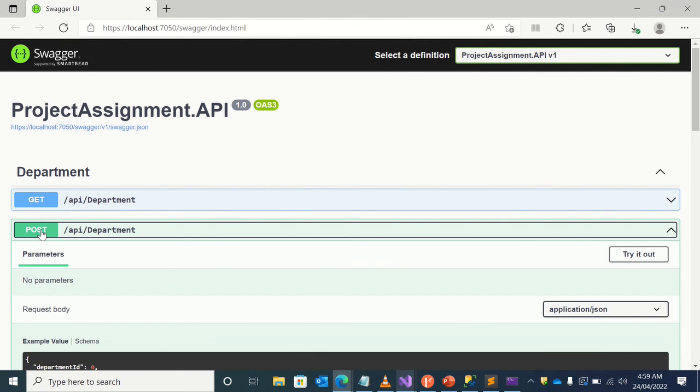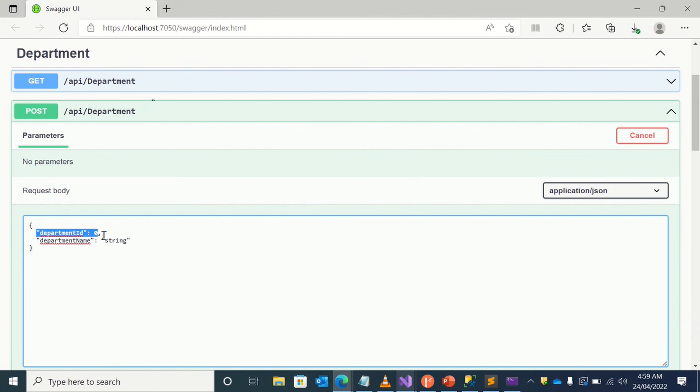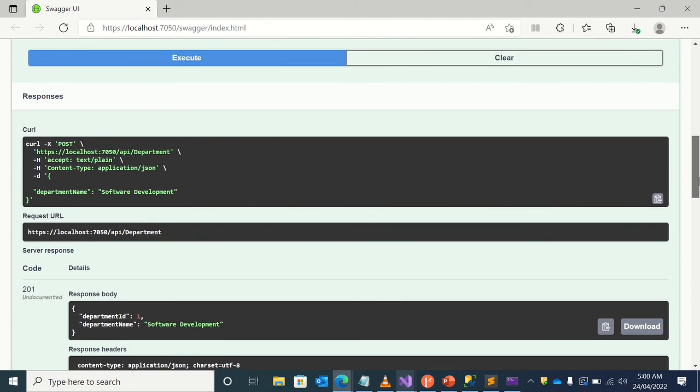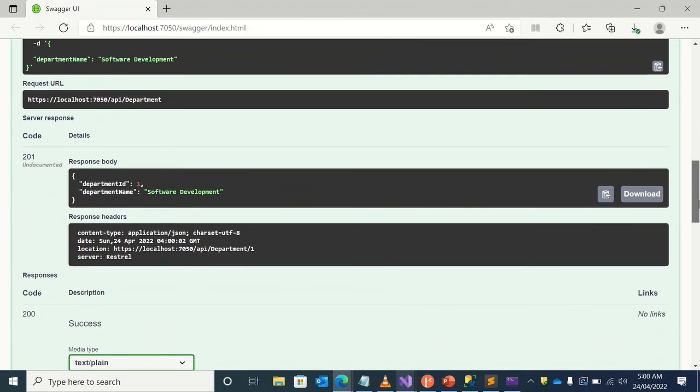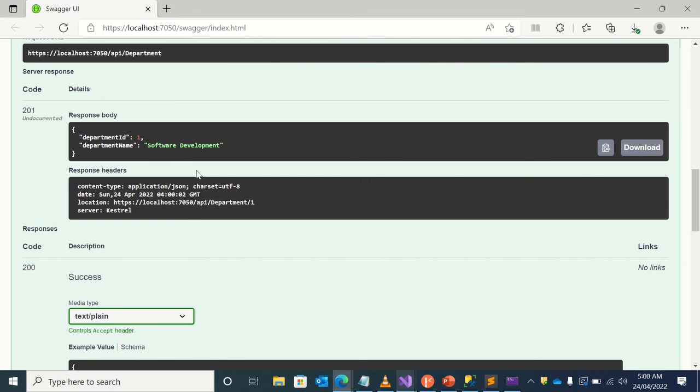So now let's create a new department using the post method. So I'll click on try it out. So department name is software development. Then I'll click on execute. Okay, you see server response 201 means we were able to add a new department successfully. And it returned the ID of the newly created department.